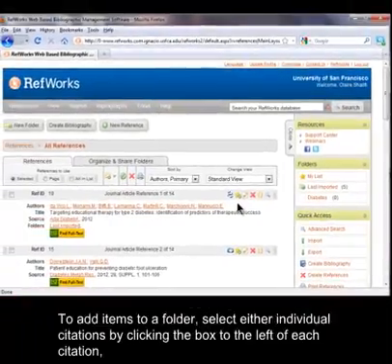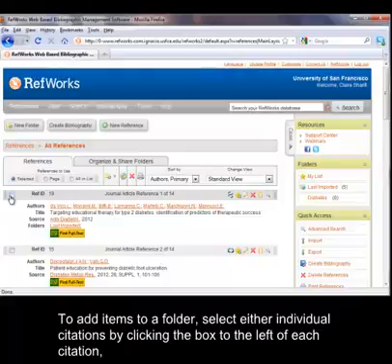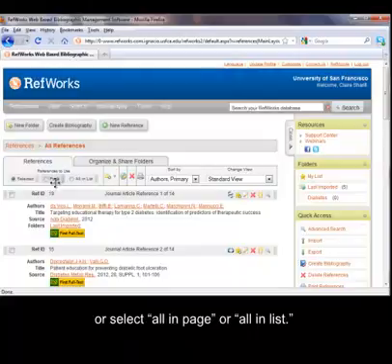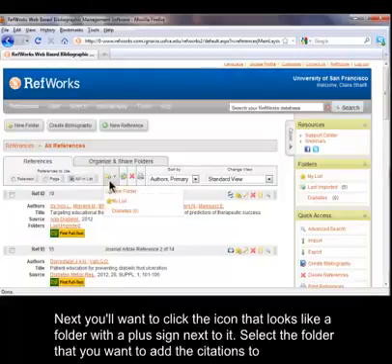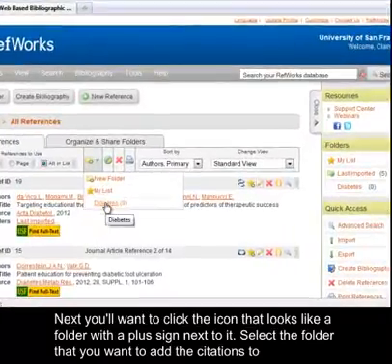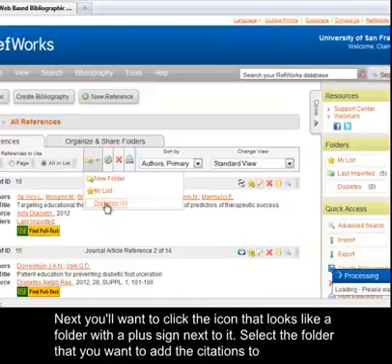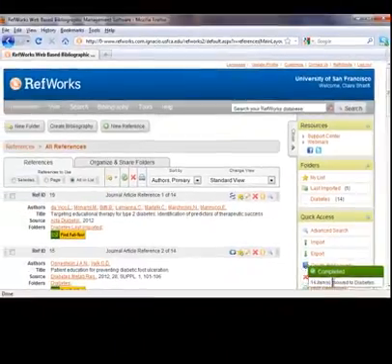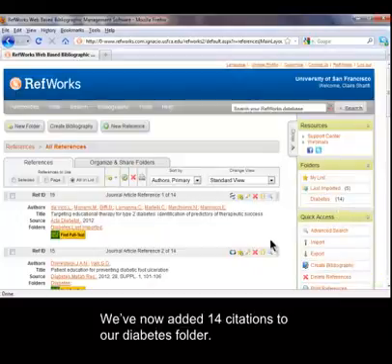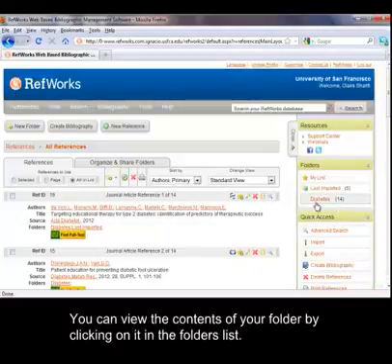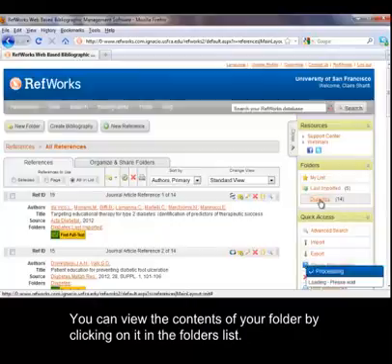To add items to a folder, select either individual citations by clicking the box to the left of each citation, or select All in Page or All in List. Next, you'll want to click the icon that looks like a folder with a plus sign next to it. Select the folder that you want to add the citations to. We've now added 14 items to our diabetes folder. You can view the contents of your folder by clicking on it in the folders list.